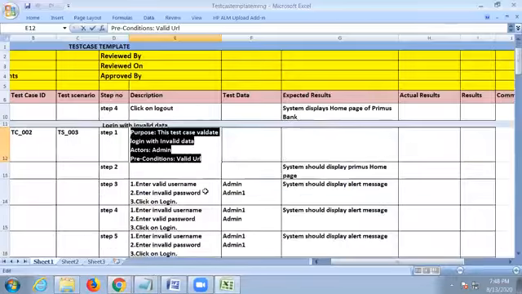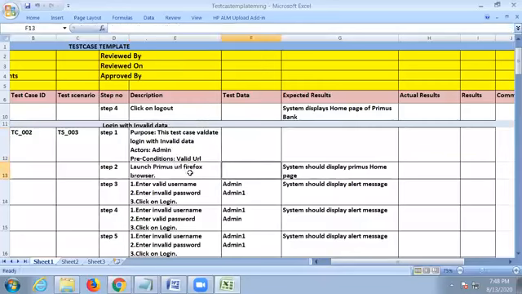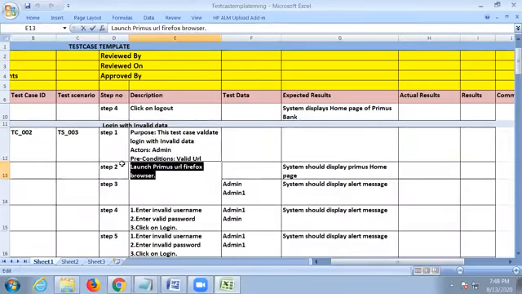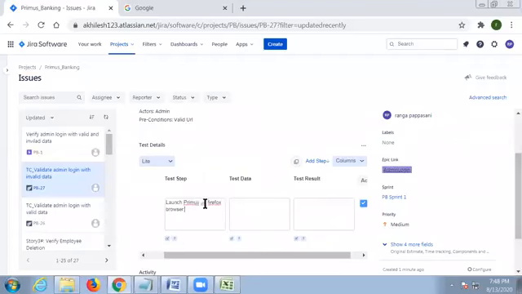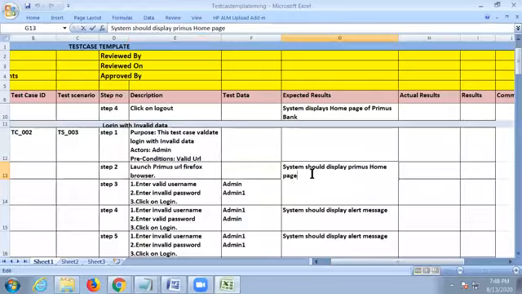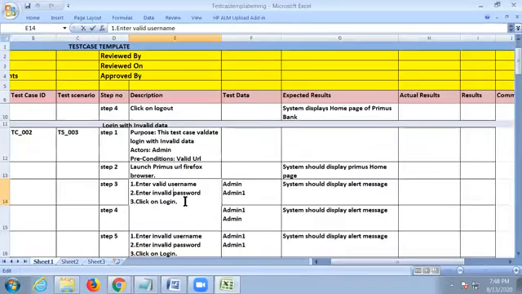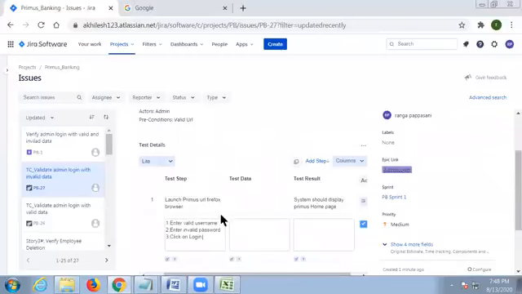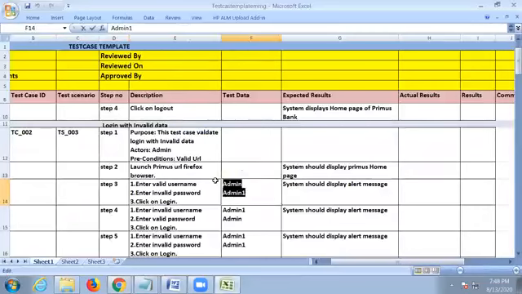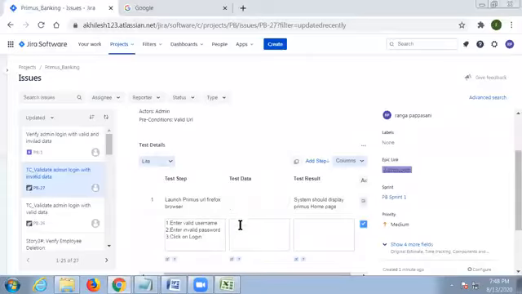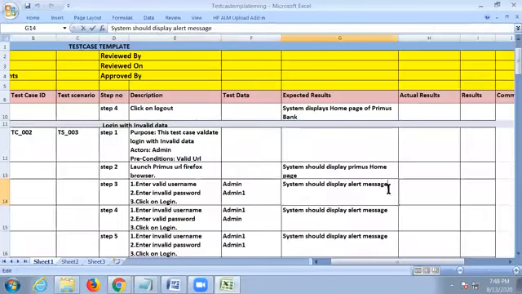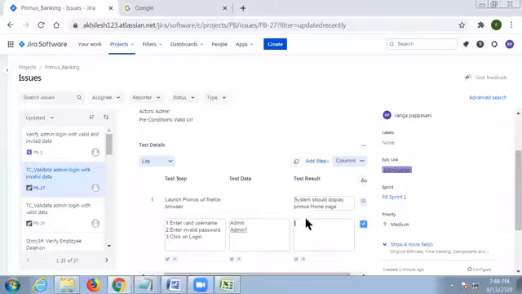Same again. For negative steps, already written: launch the Premier Bank URL, and the system should display so-and-so page. Add that step. The second step is enter invalid username. Type here, don't copy from the Excel sheet. You type manually. You have a lot of time; practice typing manually. And the system should display an alert message. Enter. Click on add step.